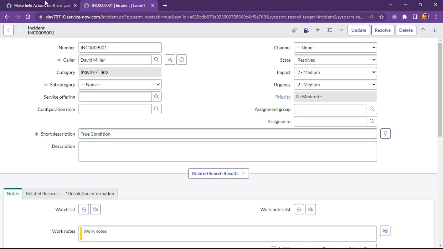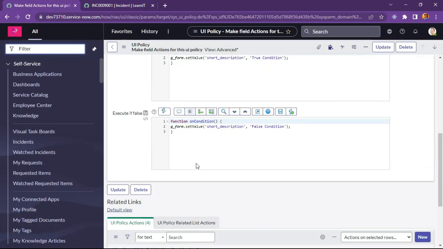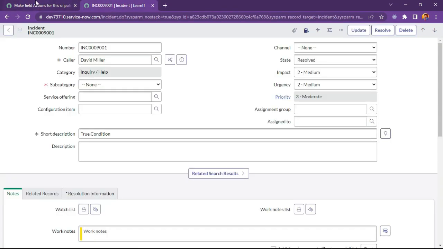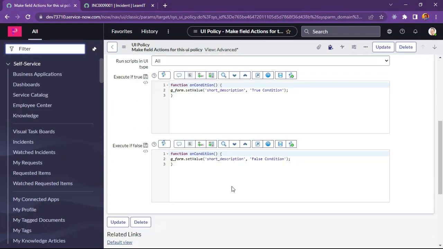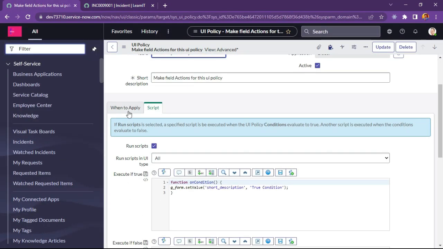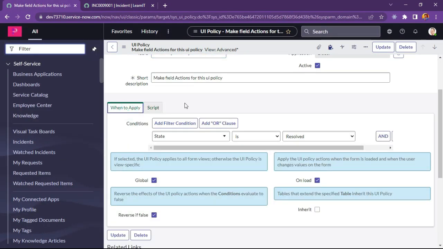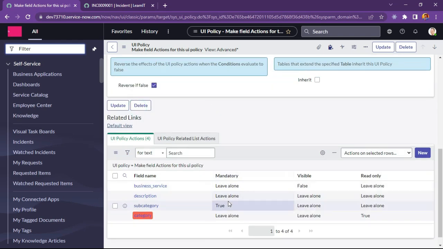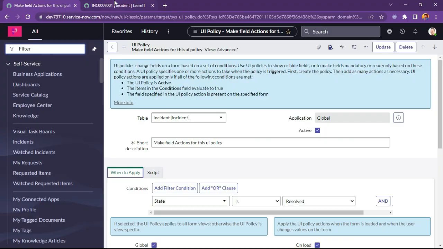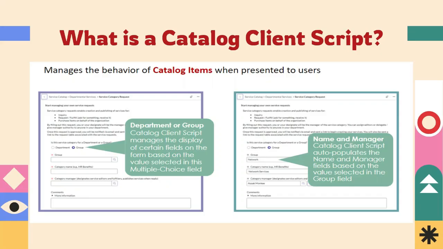This way we have used UI policy with examples. This is an interesting feature to increase interactivity for certain forms. UI policy is very good to use instead of client script whenever it is required. So this is all about UI policy. Next, let's see what catalog client scripts are.